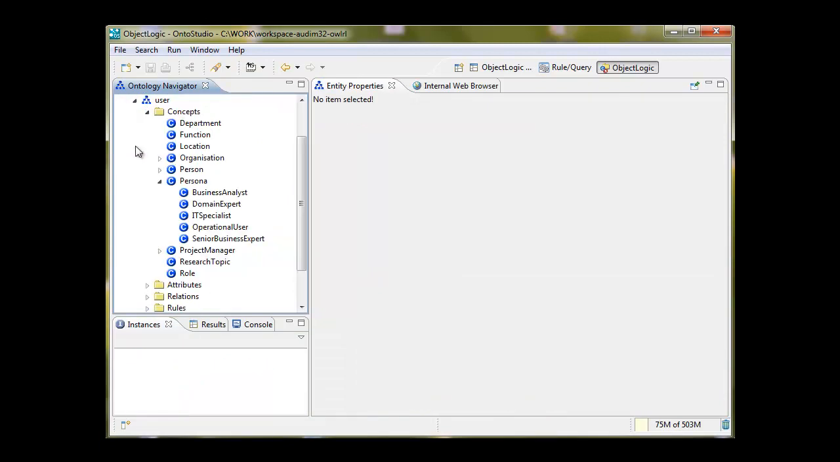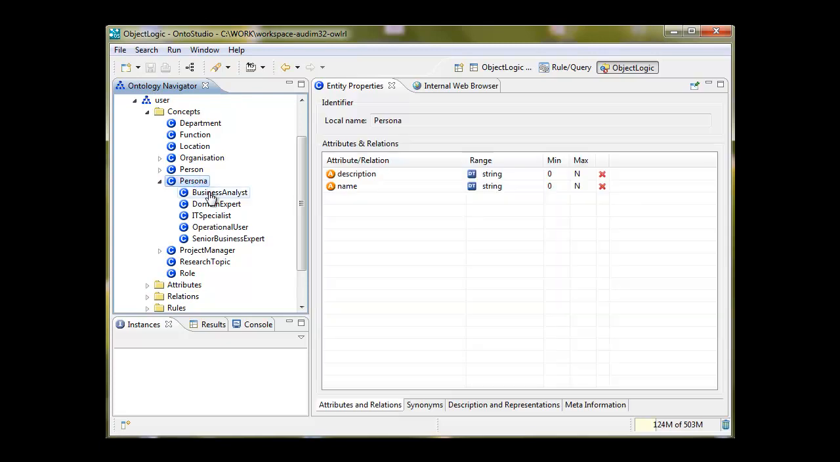The user ontology models the domain of organizations, persons, and personas. Personas are a user profile of typical users using a given IT component. Within OntoRule, 5 types of personas have been identified by our usability experts. One of them is, for example, Alice, the domain expert.